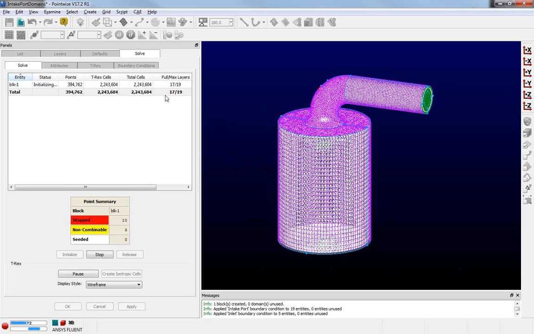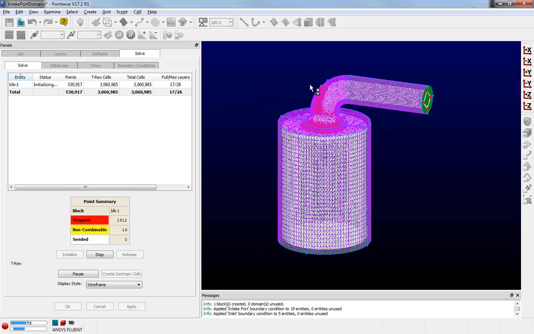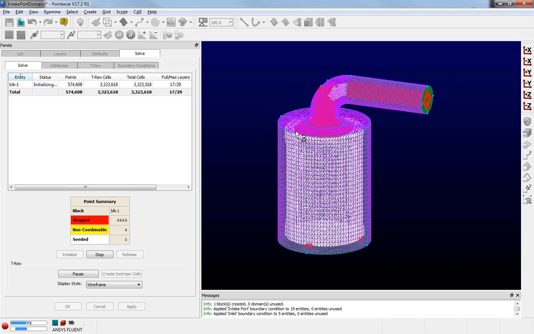Now, you can see here that I have 17 complete layers that were generated and 20 total layers. So past layer 17, we're generating incomplete layers. That means that layer 17 was where we had the first cell stop due to a collision or isotropy. And it looks like they started up here where the intake valve and the intake port are very close together.